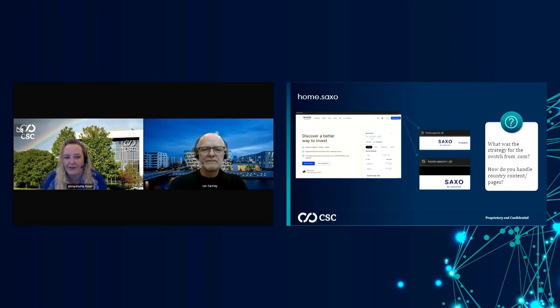So the first domain we have highlighted here is home.saxo. So what was the strategy for the switch from .com, and how do we handle country content/pages? As you're saying, each country has their own company parts, so maybe you want to reflect and share that. Yeah. So one of the issues we had was that we have a banking license in some countries and we don't have in other countries. Like in Singapore, we don't. In the UK, we don't.